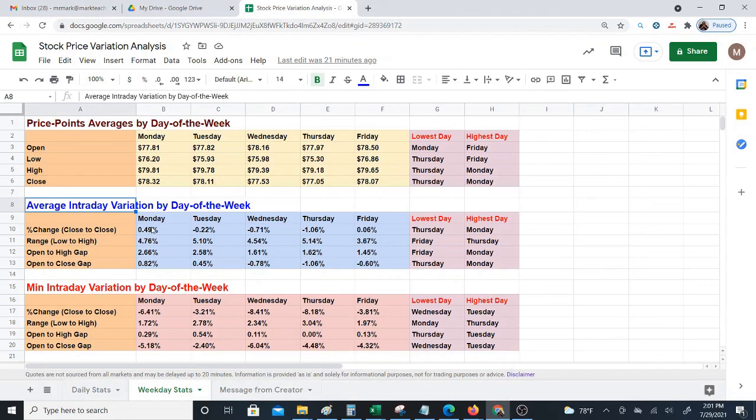So the average percent change on Monday is this much. On Tuesday, the average percent change was that much. On Wednesday, the average was that. Thursday and Friday, and we can see these differences. Again, you get the lowest and the highest day. Okay, pretty self-explanatory once you understand how to use this. The range, low to high, same thing. Monday, this was the average range. Tuesday, this was the average of the range. Wednesday, this was the average range. Thursday and Friday.